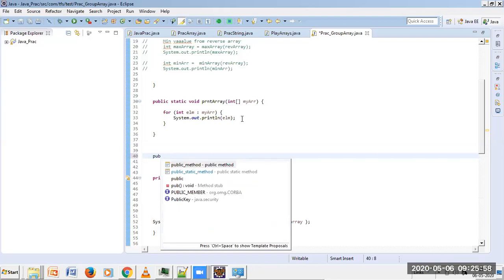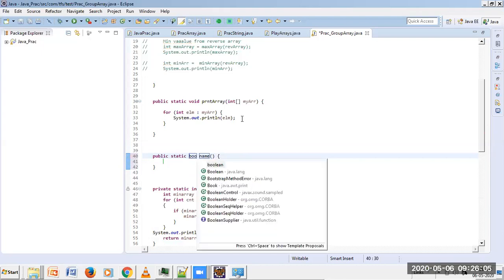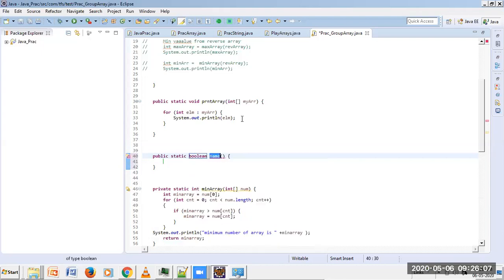I'll create a method, public, and I'll return a boolean value for me to say true or false. True means both the arrays are the same. False means they are not the same for now. And the method is called compareArrays. Okay, good. And in this I'll be passing two arrays, as you can see, myArray1, and then I'll pass the second array called myArray2.